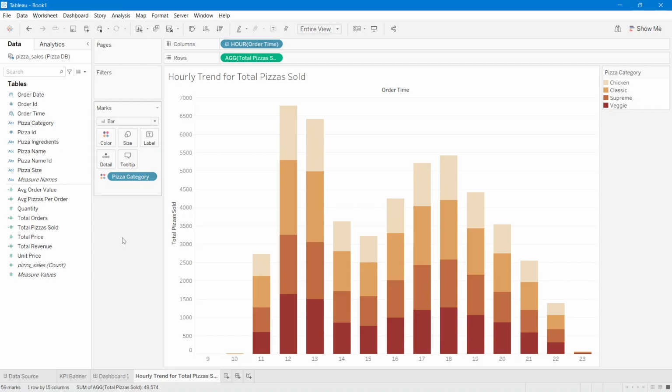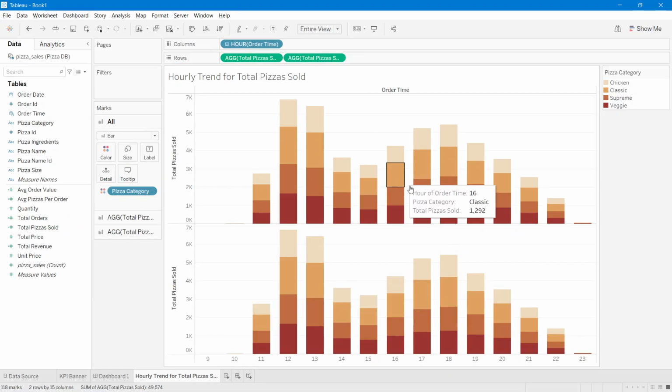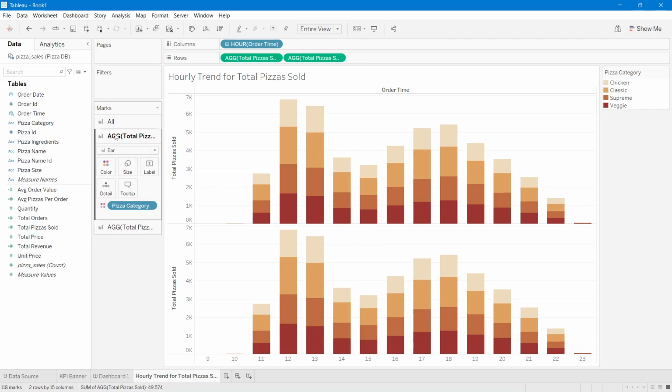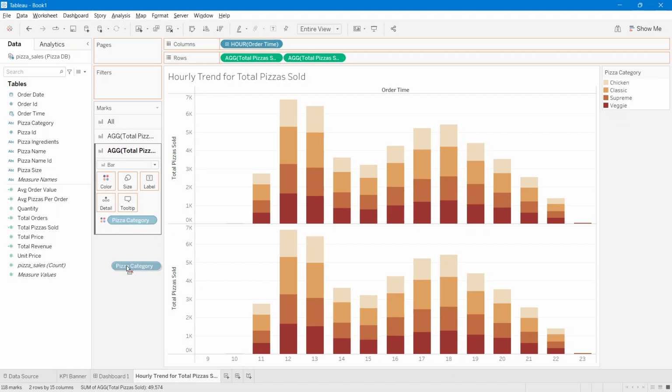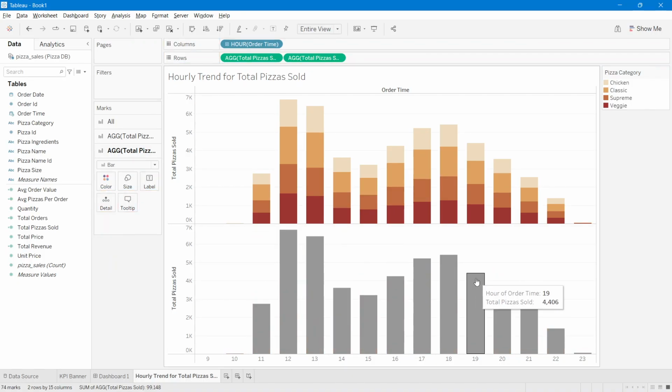To build that custom chart, we will take this total pizza sold and place it into rows. As soon as I release it here, you can see two charts are created, and with respect to these two charts, two marks cards are created over here. The first is for the first chart and the second is for the second chart. Now I will click on the second marks card, that is, for the second chart, and remove the color from here. I will remove this pizza category, and you can see only bars are shown over here.